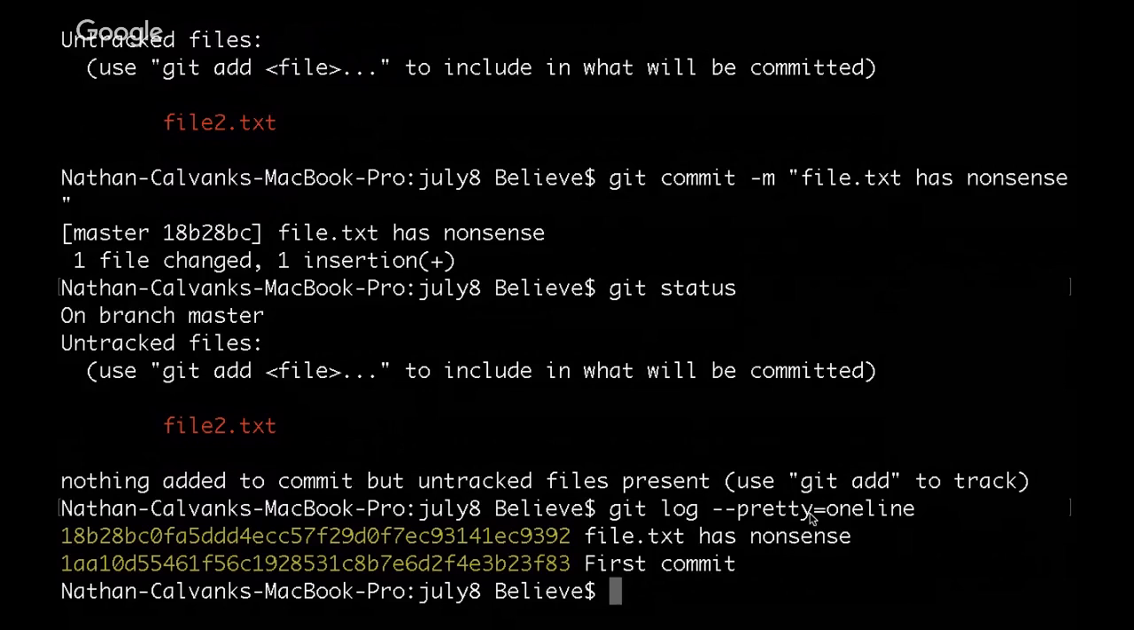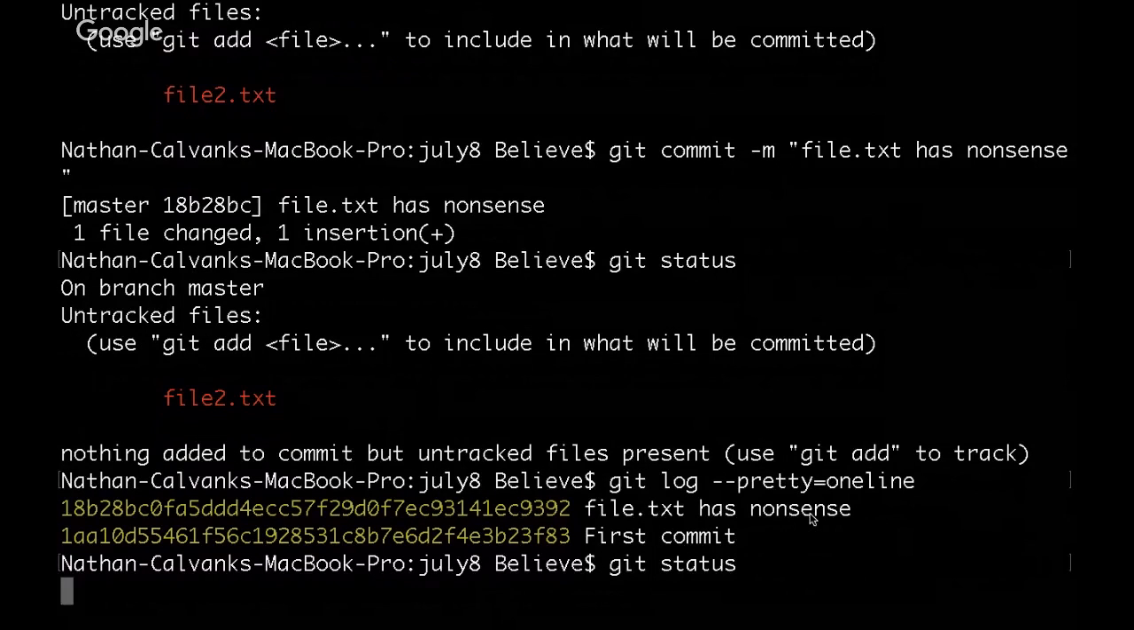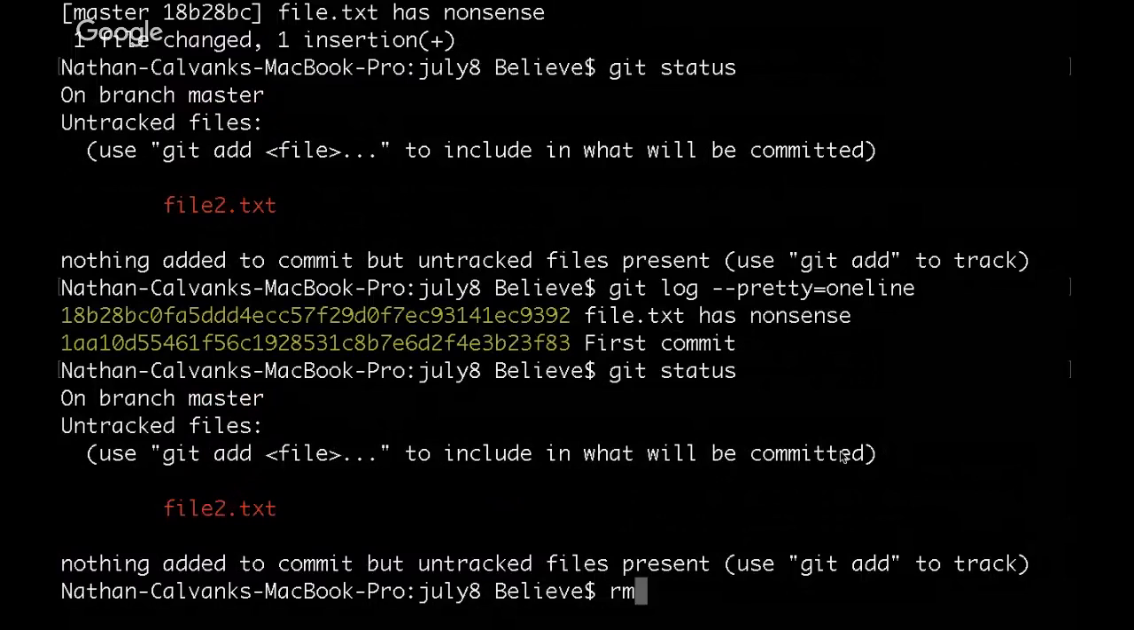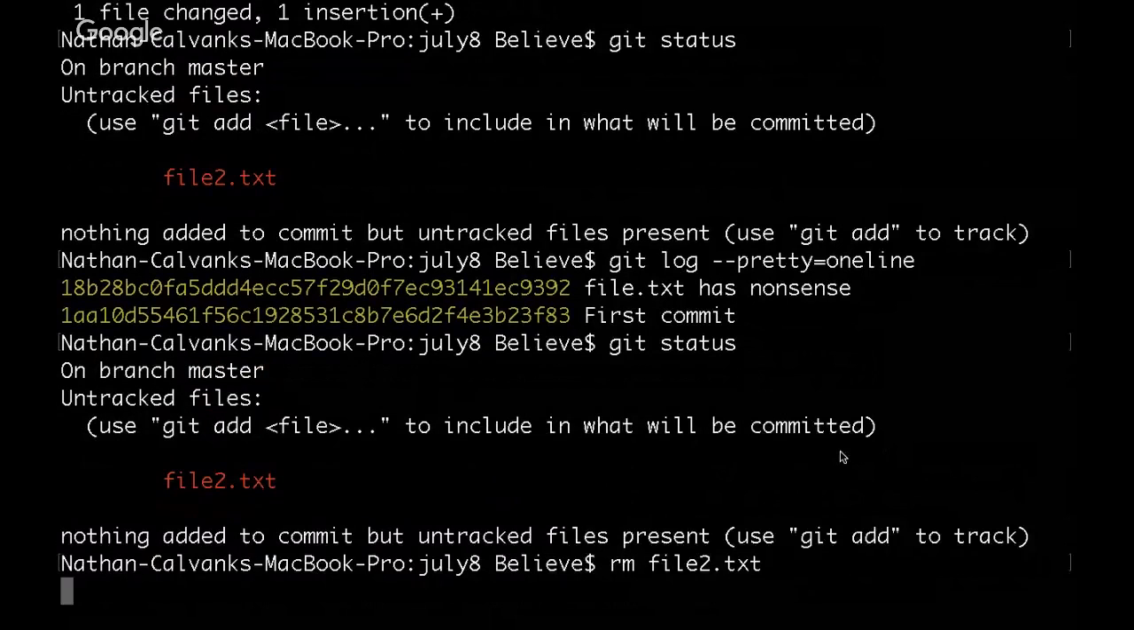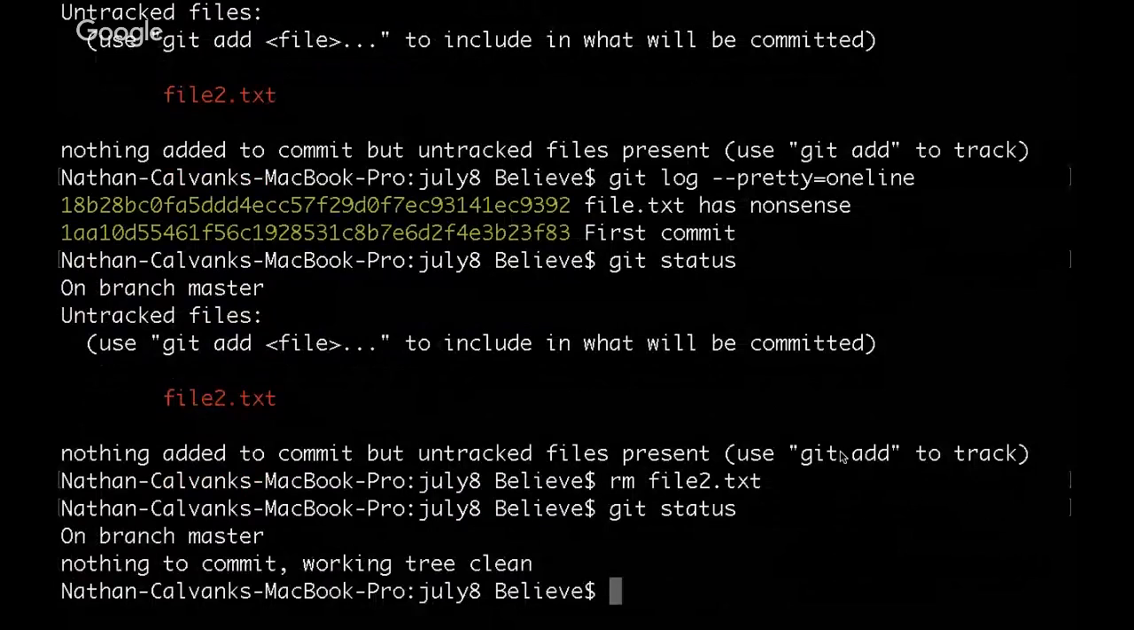Okay, so that's the super basics of using Git. We've used one branch, we've committed files, we've not committed files, we've committed individual files, we've removed files. So currently we have this untracked file, file2, so let's just remove that. And check my status again, it'll say that there are no changes to commit. So that's what we're going to move forward with.